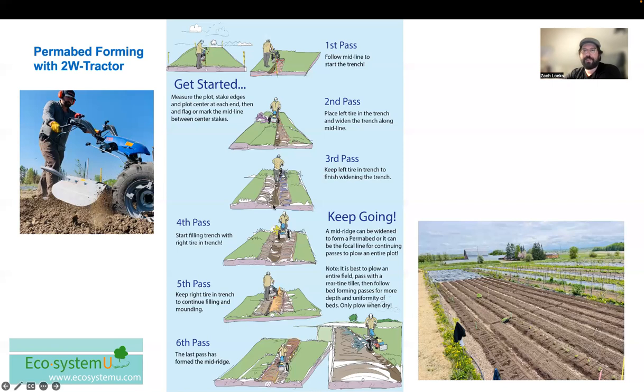So that third pass, you're finishing widening that trench. And this is really important. And by the way, this is the same process that's used for plowing, because at this point, what you start to do now is actually fill that trench back in. And the reason you do this is that the bed is going to end up being centered on that plowed line. And that's because you don't want to have the soil underneath your bed as unturned soil. It needs to be turned soil. It needs to be tilled soil. It needs to be, in this case, plowed soil.